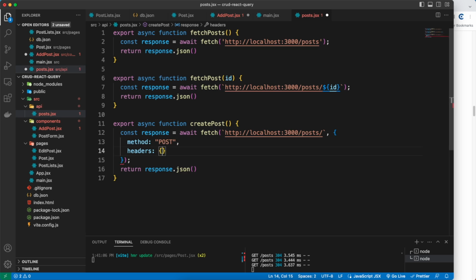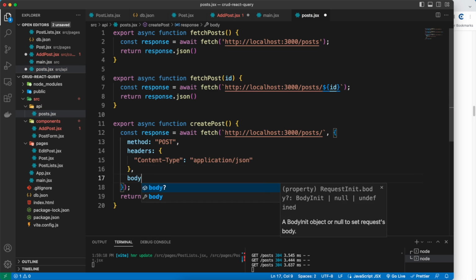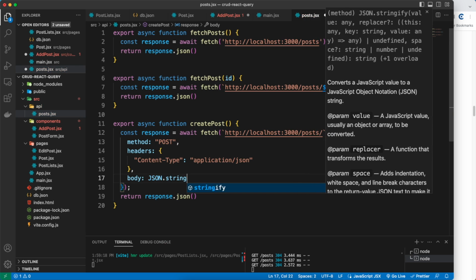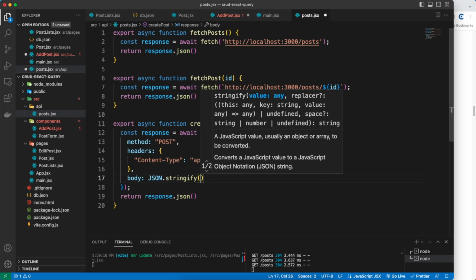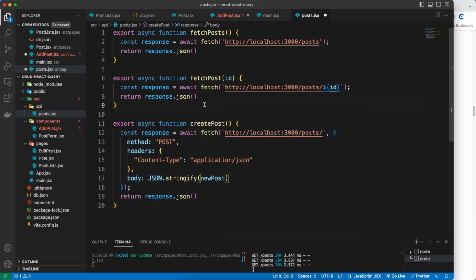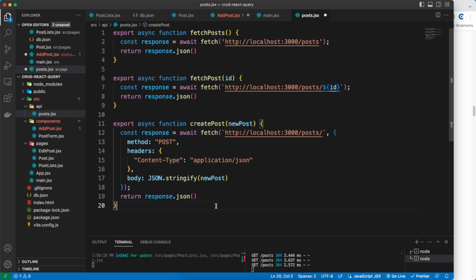Inside this headers, we have the Content-Type. It should be application/JSON. And also down here, we need to send the body. So let's do body, and I'm going to do JSON.stringify, and I'm going to put the newPost. This newPost basically comes from the props here. Let's say newPost, just like that.